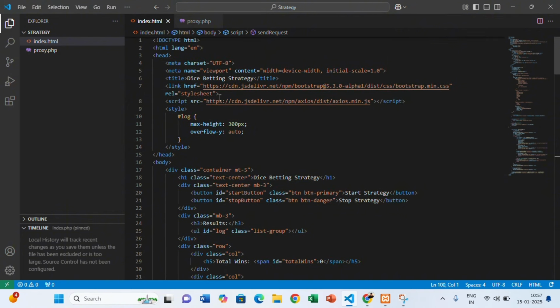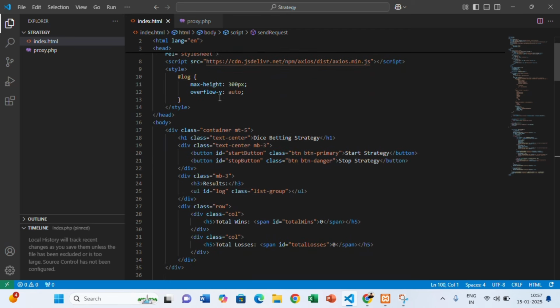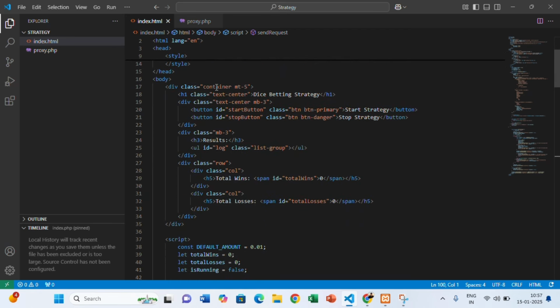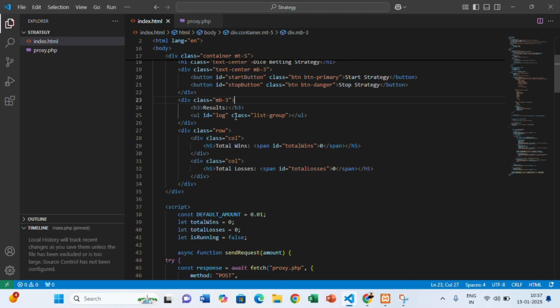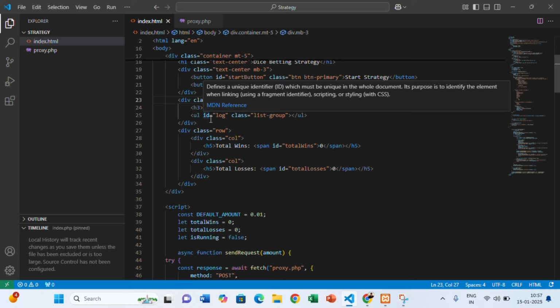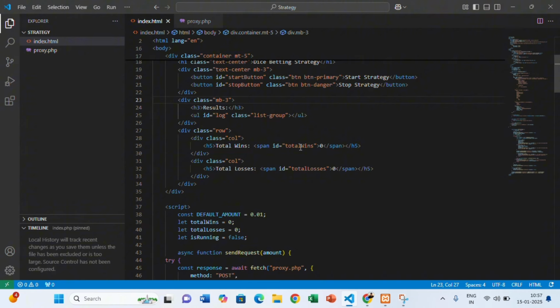Check this out. This is just the normal front end. I have used Bootstrap and everything. And here I am using two buttons: start strategy and stop strategy. Okay, and here I am using results, results that I am saving. Now we have the total wins or total losses. It will show the logged results of wins or losses.